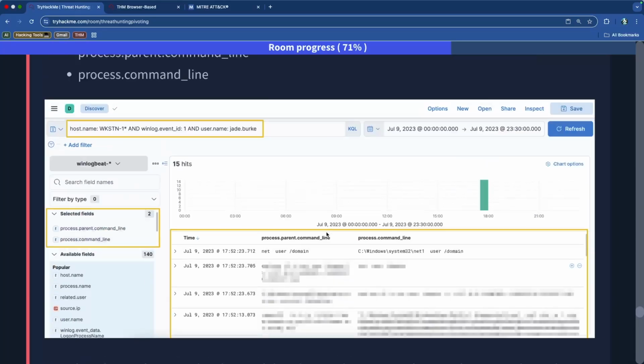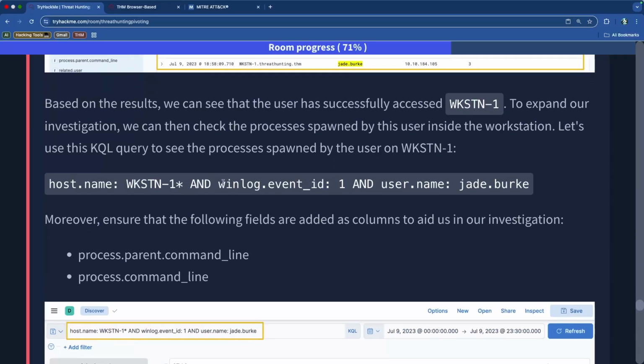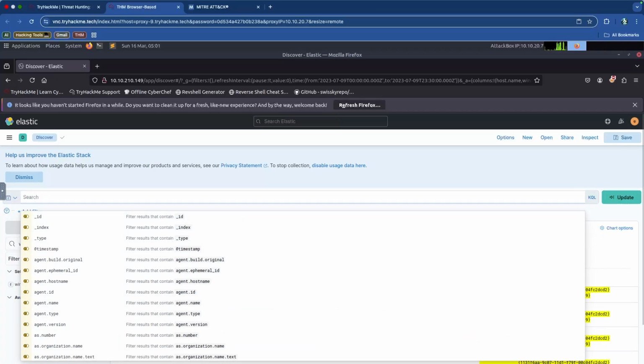And that is going to be using this very last one that we had right here, which is the process that was spawned, which is the winlog event ID 1. So process creation. So workstation 1, winlog event ID 1, and of course the username Jade Burke. So I'm going to delete this whole thing again, and then we're going to type that thing out because that one's a little bit easier.